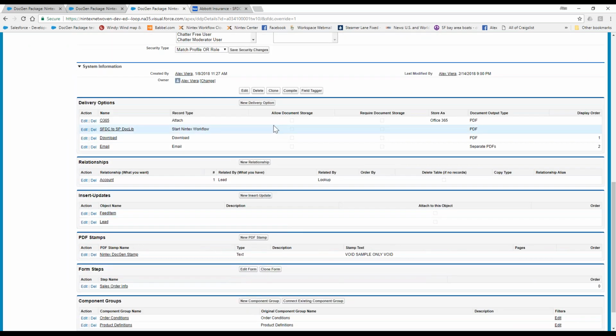Notice another thing. I can also go in here and set the delivery options. So I actually have it set up so I can push directly to Office 365. I can start the Nintex workflow that actually put it out to Box and put it out to SharePoint. I can download it or I can email it as well. So I have that ability.